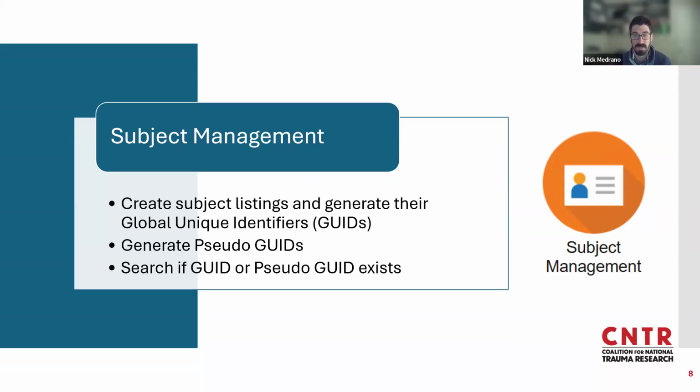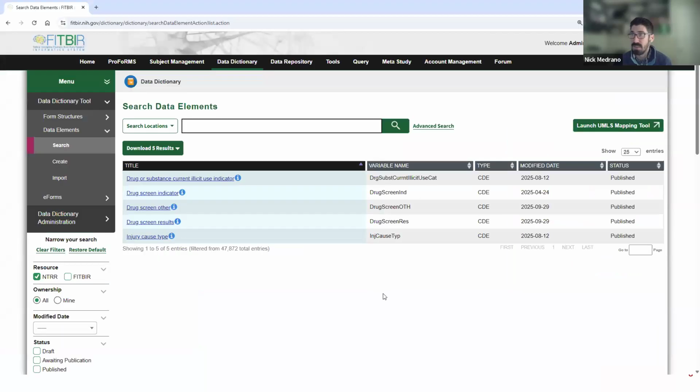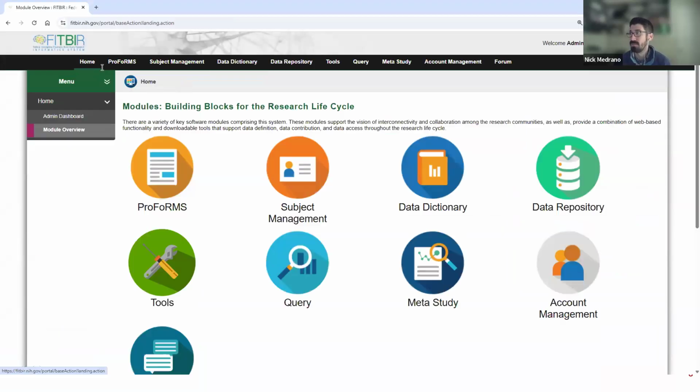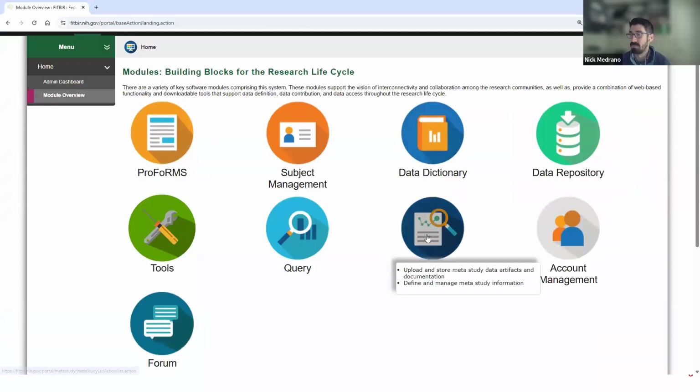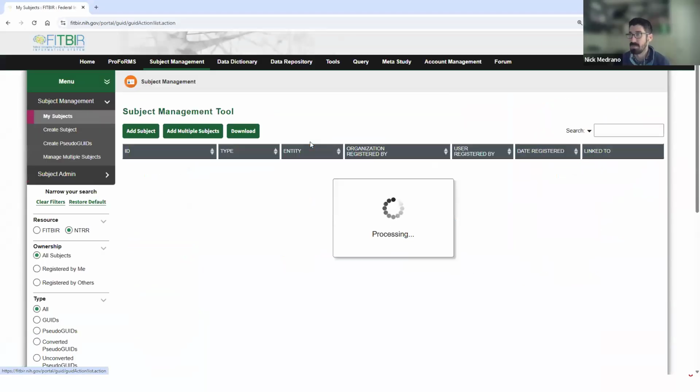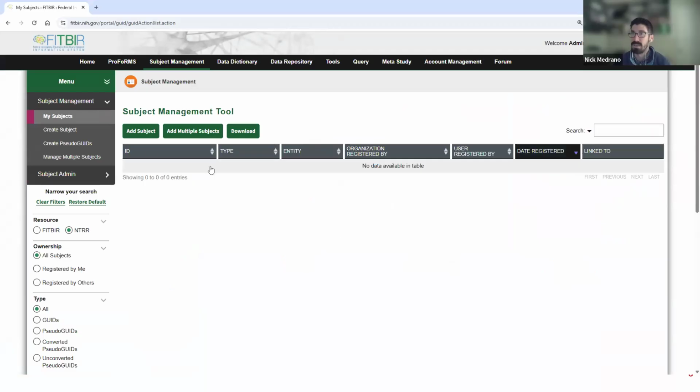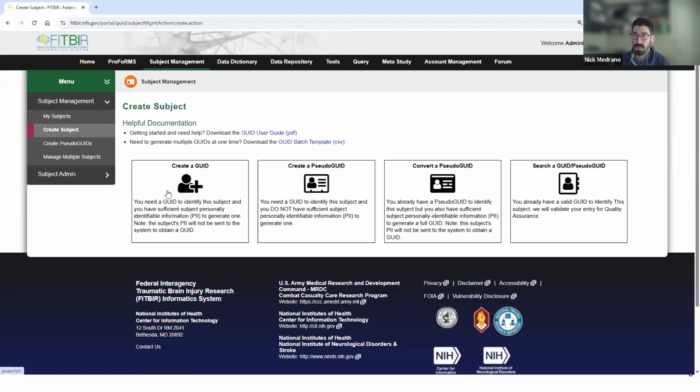So popping into the system and going back home, we can go to subject management. And here's where we would really be focusing on creating subjects using the GUID tool, right? So this system's going to use PII in order to create a GUID, but no identifiable information is going to be in the repository for others to be able to potentially identify a patient.